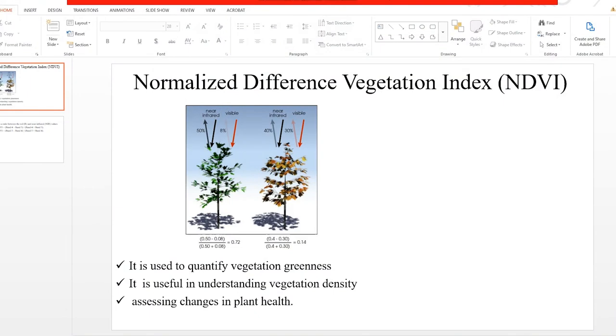Today I am going to show you the Normalized Difference Vegetation Index, and how we can calculate it. First, before calculating it, we have to know what the Normalized Difference Vegetation Index means. It is used to quantify vegetation greenness. Let us see this first one.